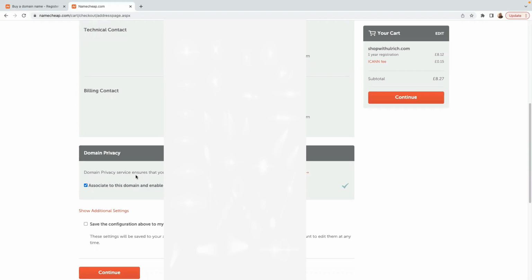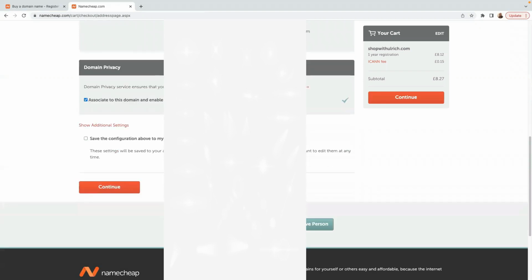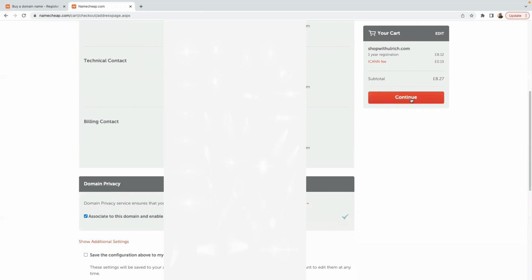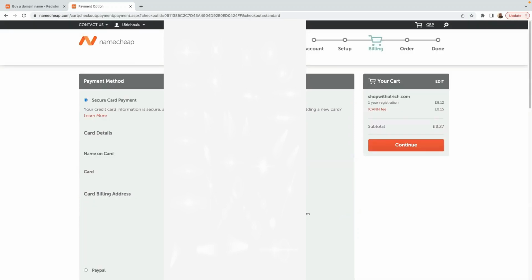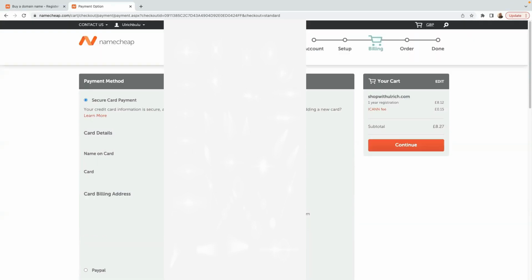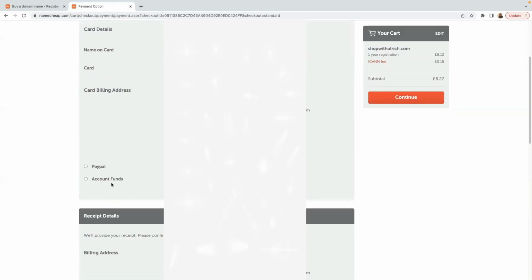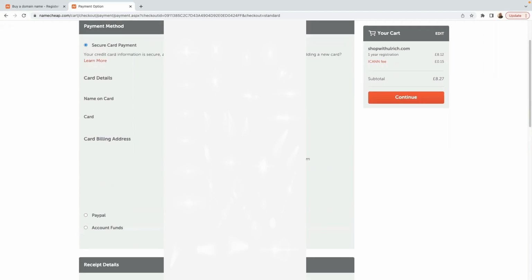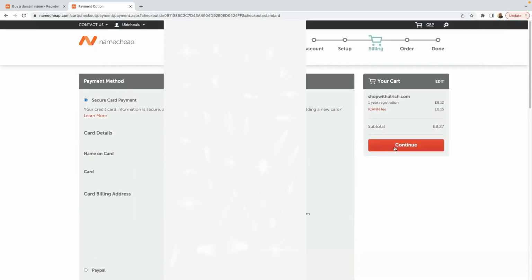Absolutely fine. So here, associate to this domain and enable at time of purchase the domain privacy service, which is recommended, right? Okay, I'll just leave it the way it is, and then I'll click here on continue. If I want to use PayPal, I can click this and use PayPal. I'm going to need to add my PayPal details, but I'm using my bank details straight away. I don't need to use PayPal, right? Your credit card information is secure and your card is not charged until you have confirmed. Okay, so let's just click here on continue.